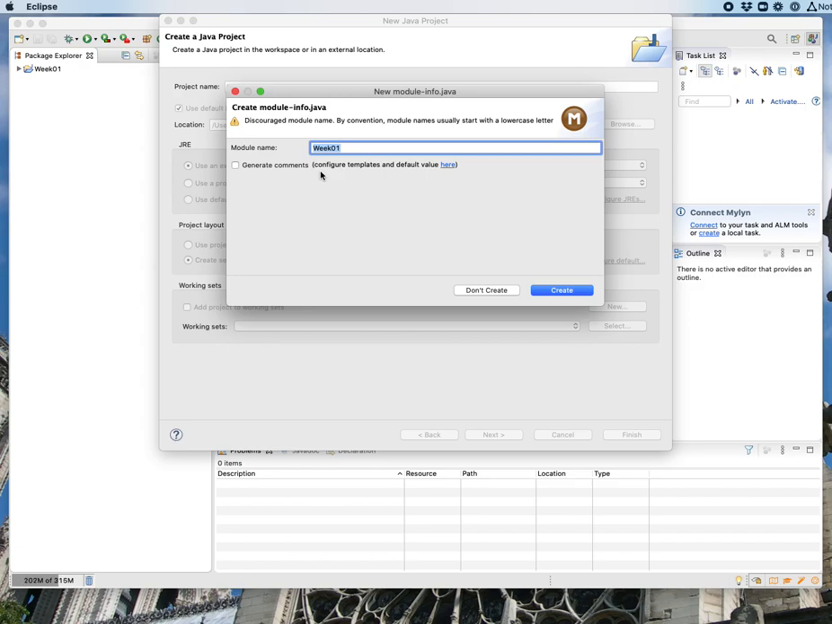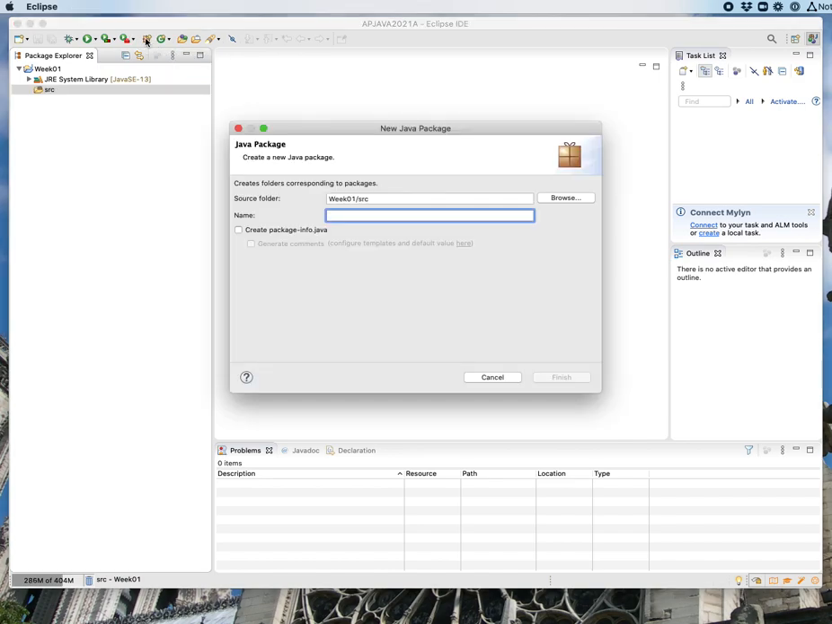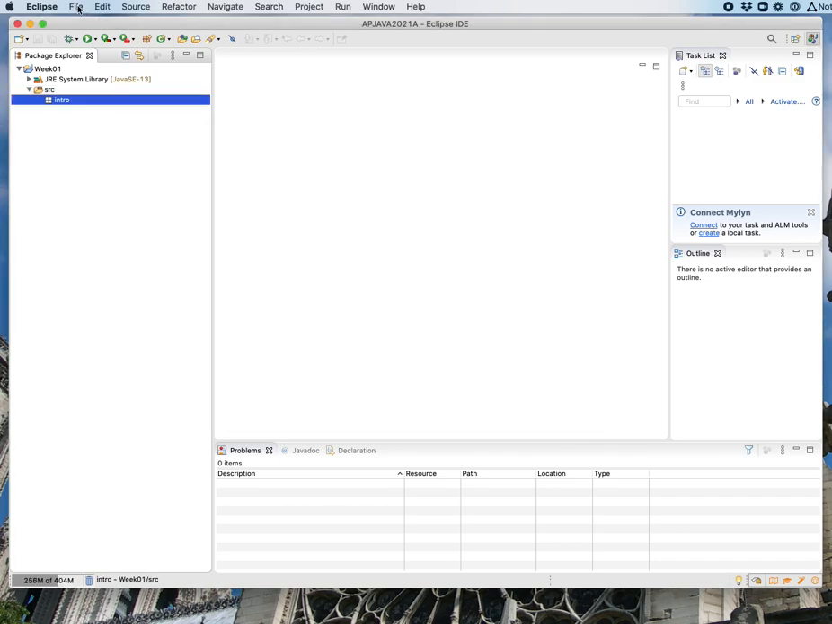And we do not want to create a module, so let's click Don't Create. And now when we look in here, we can see what we've got. In our source folder, I'm going to make another package, and I'm going to call this Intro or Lecture or Practice. And now I can put classes in there, and these are actually the files that we're going to write.